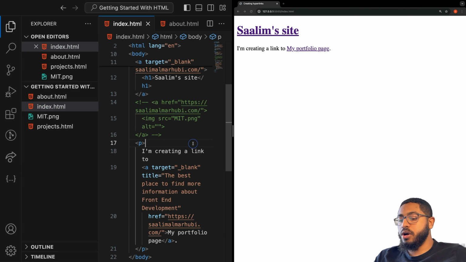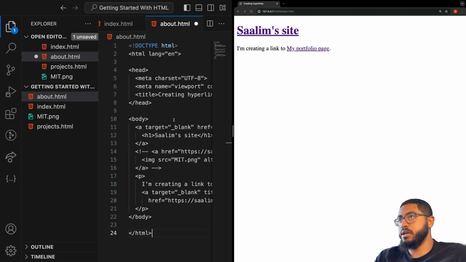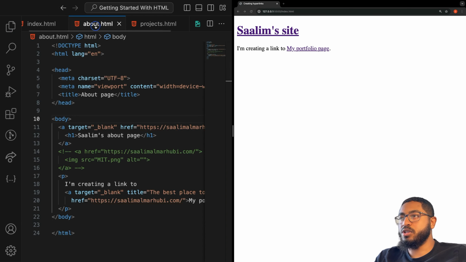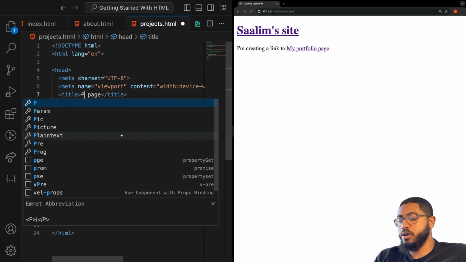Now let's copy over most of the code into the new pages. Let's do it first on About. We'll change this to About page, and I'll change it here. I'll do the same, copy over what we have here into projects, and change that as well. If you want to select things that have the same word, you can just do Control or Command D and it'll select both of them. So I could change this to projects.